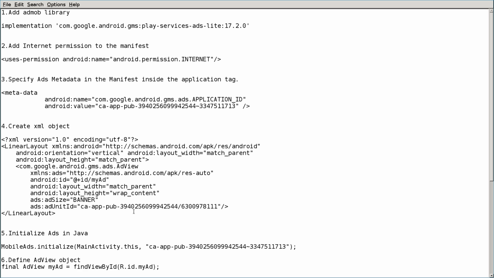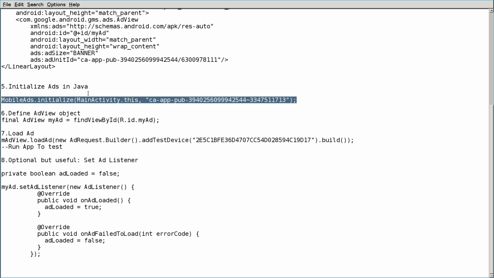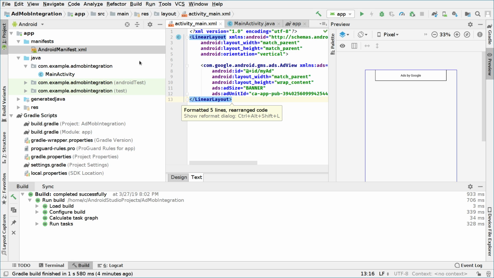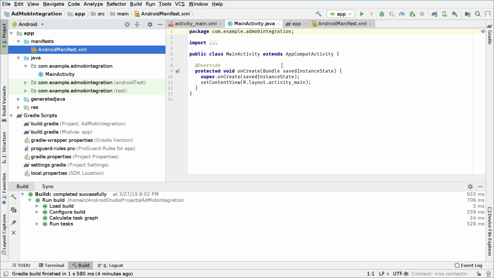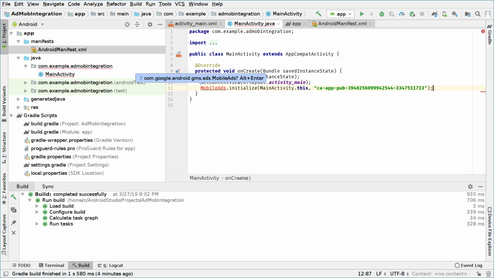The step number 5, we have to initialize the ad in Java. Okay, this line right here has to be called only once in the app life, I mean. So this means we have to call it, or it's very common to call it, on the onCreate method, as you can see right here.